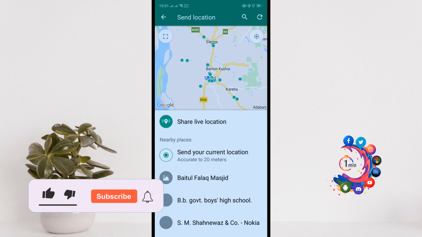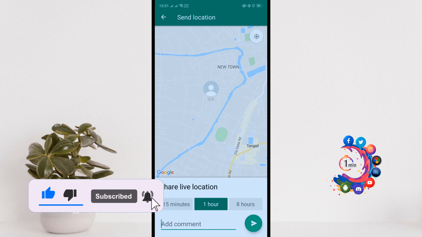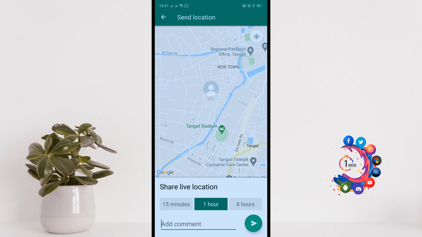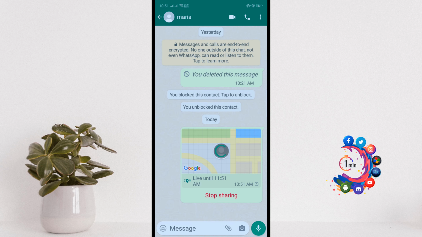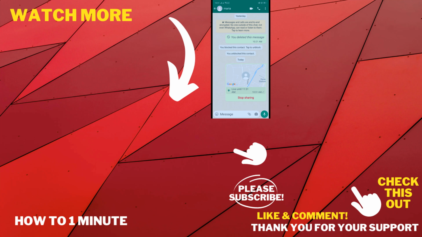I'm going to select share live location here and click on continue, and click on this send icon. And this is how we can send or share location on WhatsApp.